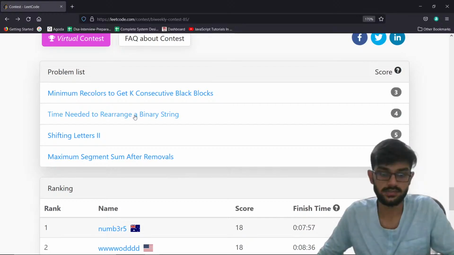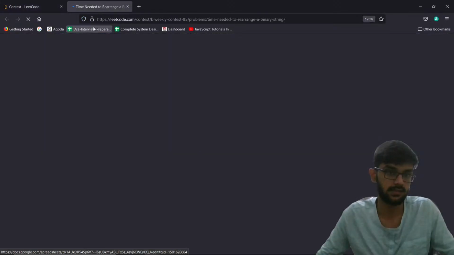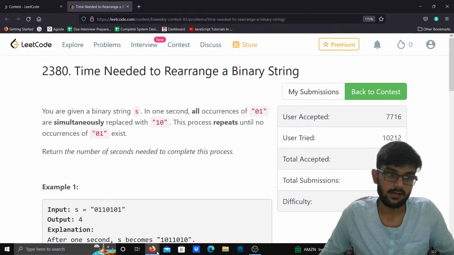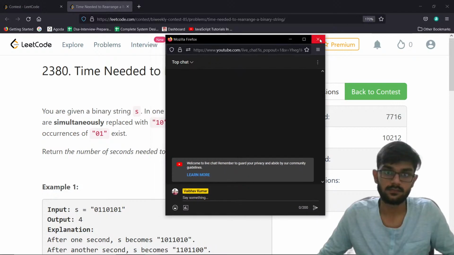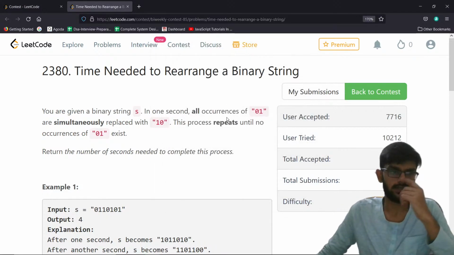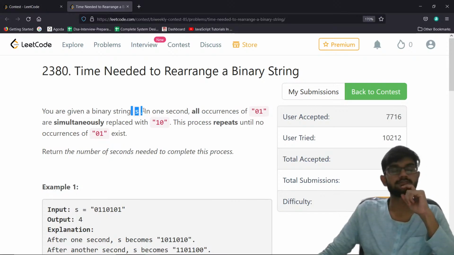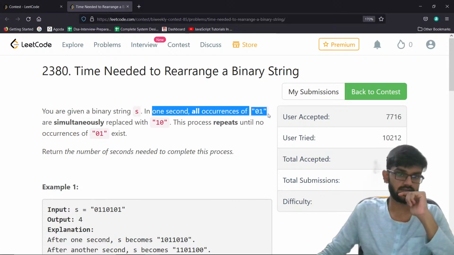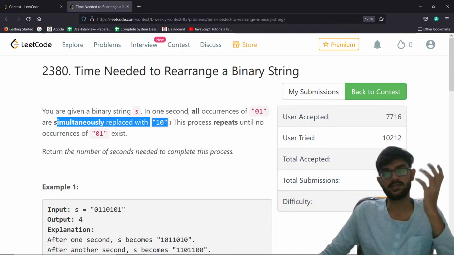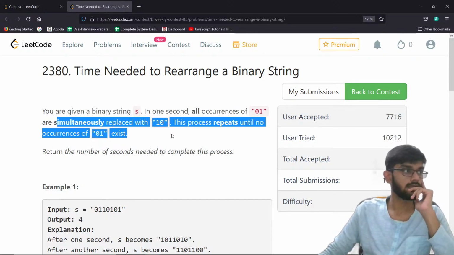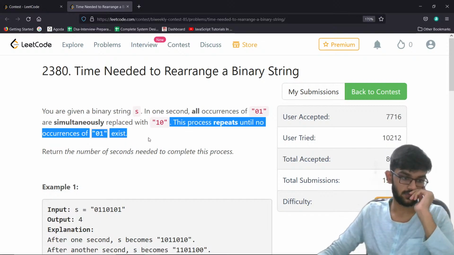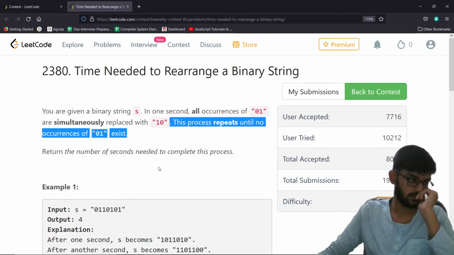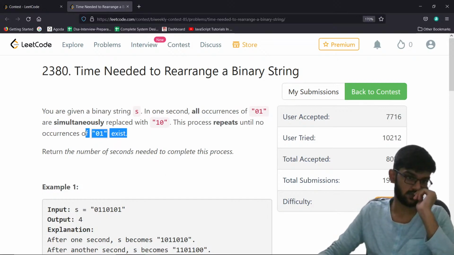Let's look at the next question. Time needed to rearrange a binary string. Okay, you are given a binary string s. In 1 second, all occurrences of 0, 1 are simultaneously replaced with 1, 0, or swapped with 1, 0. This process repeats until no occurrences of 0, 1 exist. So all occurrences of 0, 1 will be swapped with 1, 0 until no occurrences of 0, 1 exist. Return the number of seconds needed to complete this process.